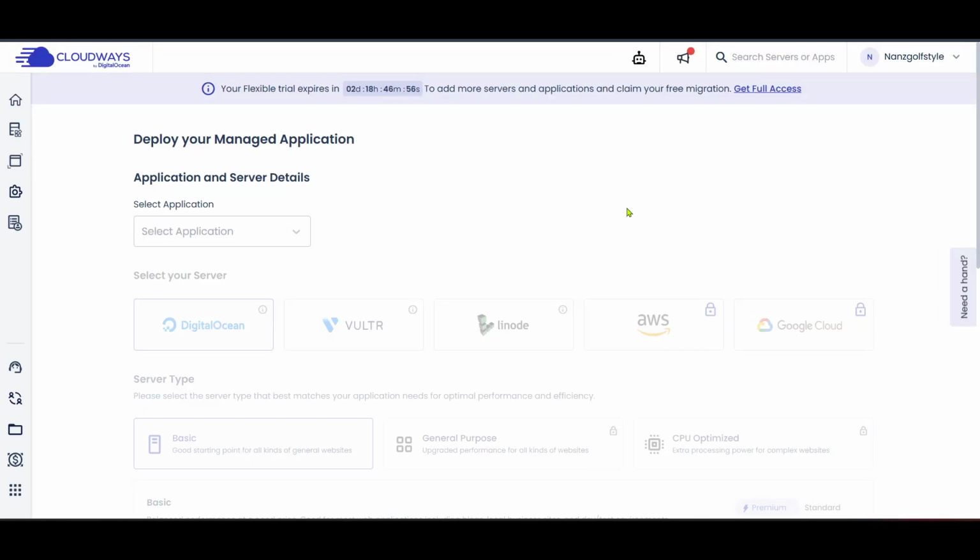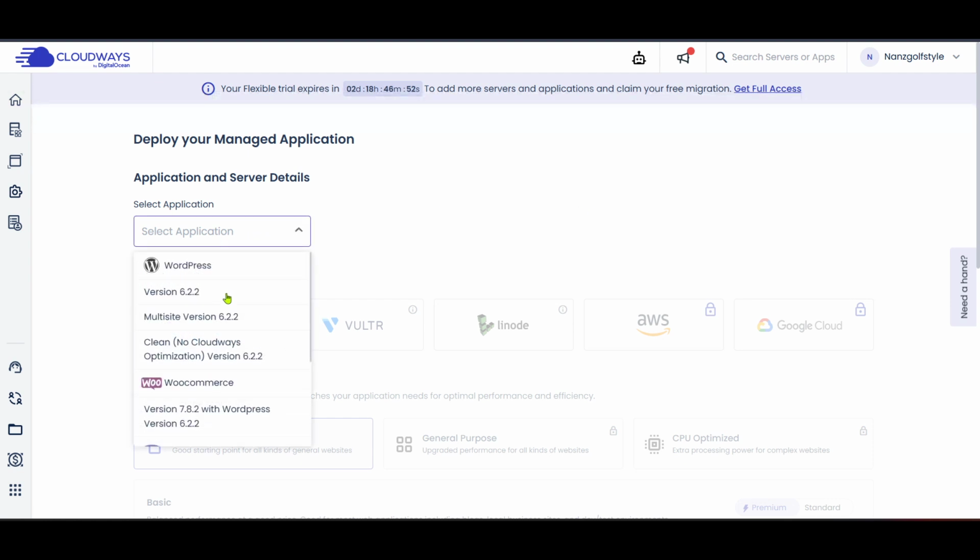You'll have options to choose from various cloud providers and configurations. This gives you the flexibility to select the best fit for your specific needs, whether you're focused on performance, cost efficiency, or a balance of both.